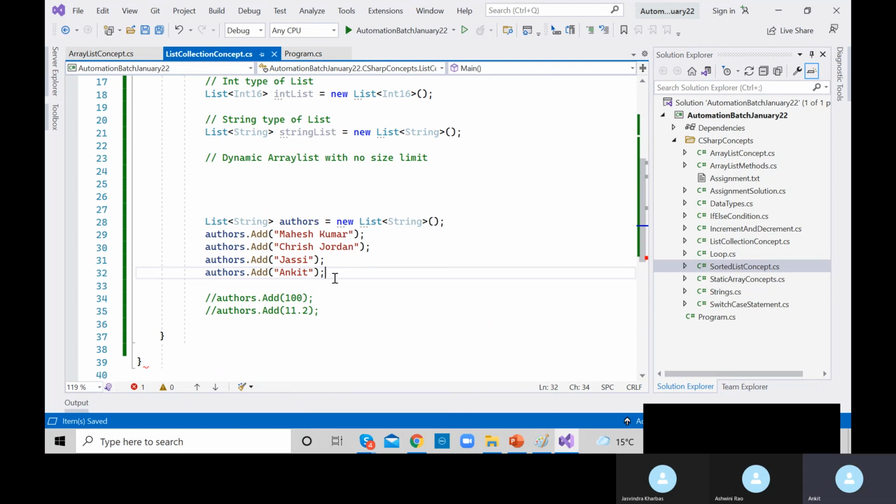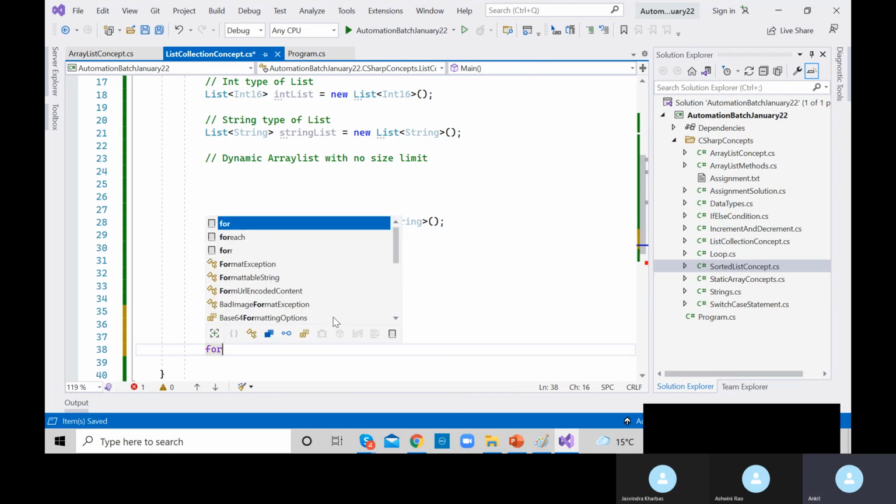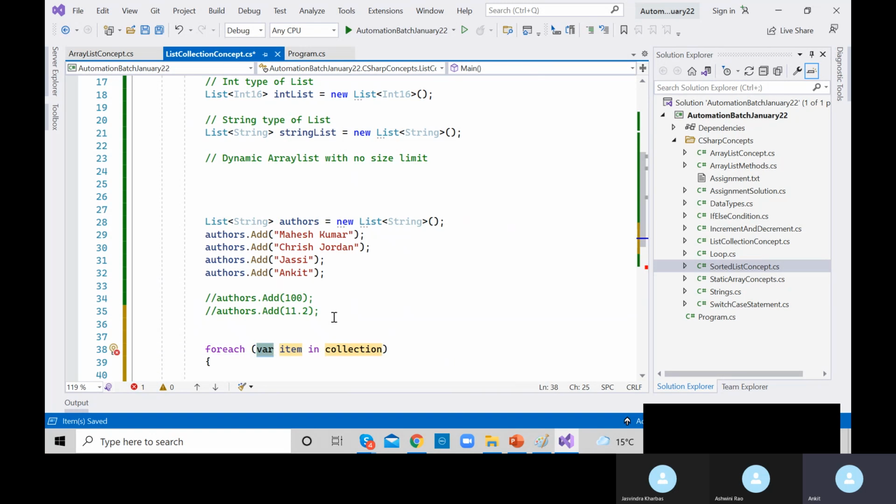Now if you want to read these values, let us say if you want to read all these values, then there are multiple ways to do that, and the simplest way is the foreach loop, or we can say a for loop, the loop that we have discussed based upon that. Okay, and let us first try to decode this.